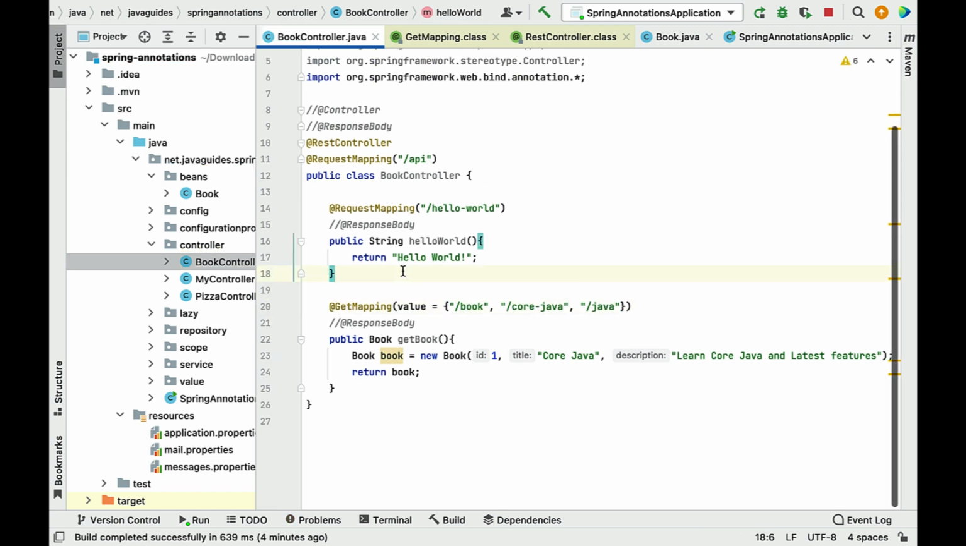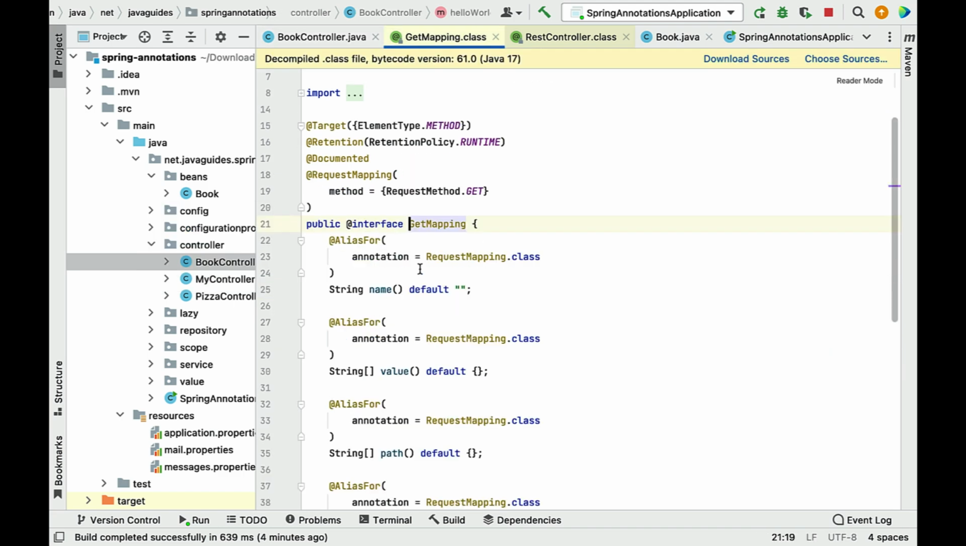Okay, next if we go inside the source code of the @GetMapping annotation, here you can see the @GetMapping annotation is annotated with @RequestMapping annotation plus HTTP GET method. It means @GetMapping annotation is a shortcut annotation for @RequestMapping annotation plus the HTTP GET method. So @GetMapping annotation will work the same as @RequestMapping annotation plus HTTP GET method.